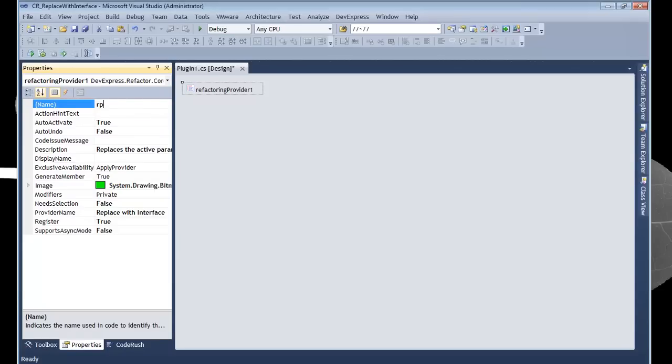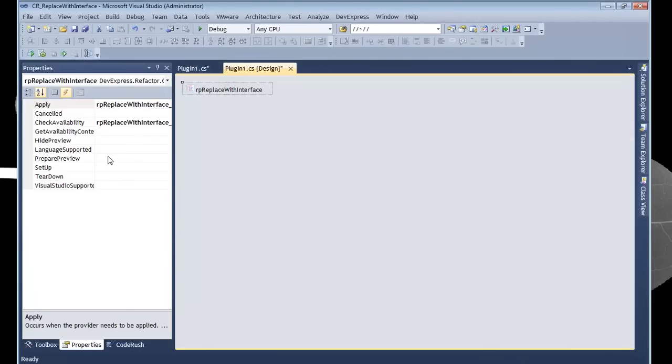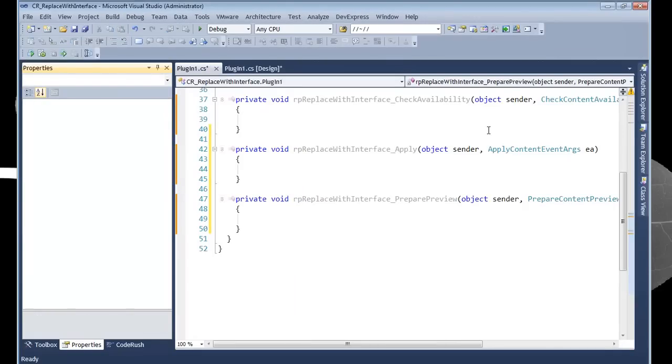So this RP replace with interface. And so we have a good description. Now we can come over here. We can do a check availability. Let's double click on apply. And let's also double click on prepare preview. So those are the main ones that we're interested in.